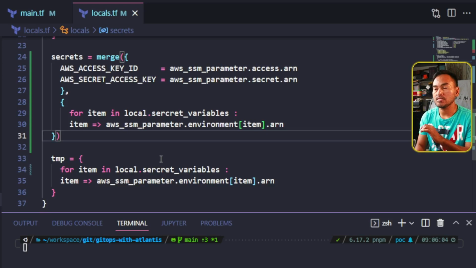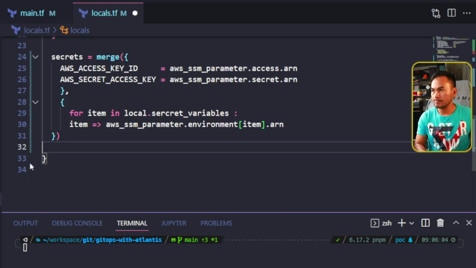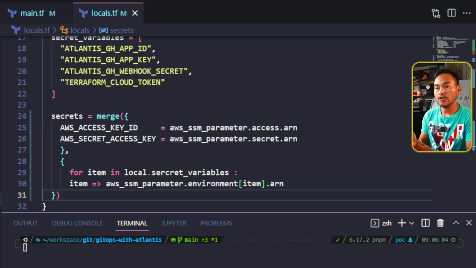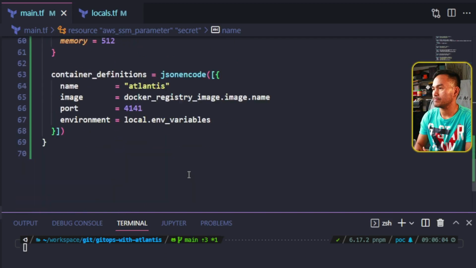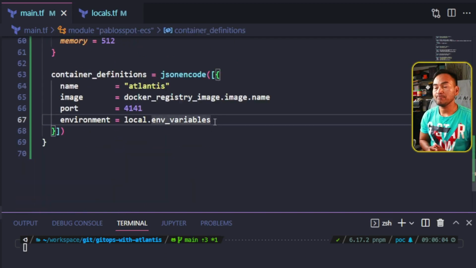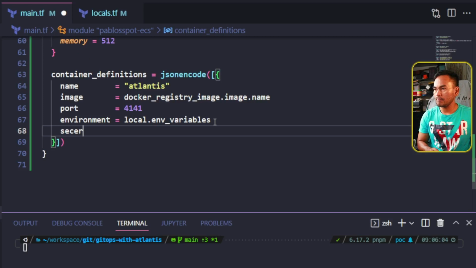Which also means I can now get rid of the temp local parameter. And now that I have a secrets local parameter to use, I will head back to my main.tf and add my secrets property and fetch the value from my secrets local parameter.